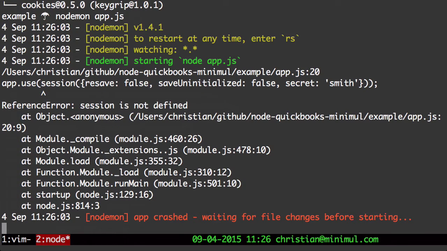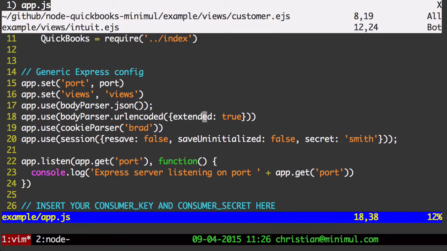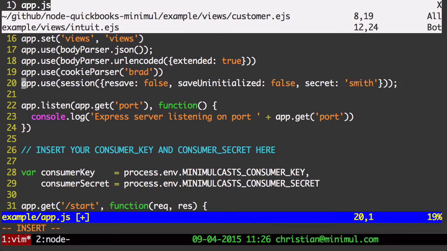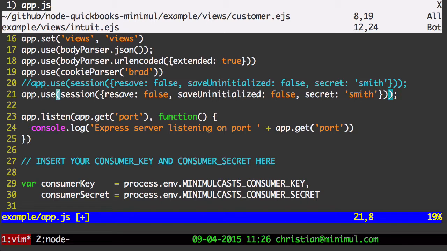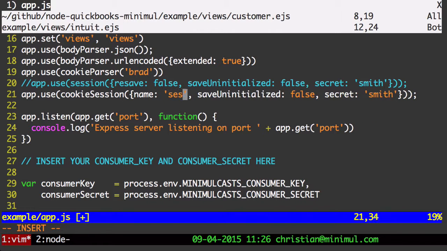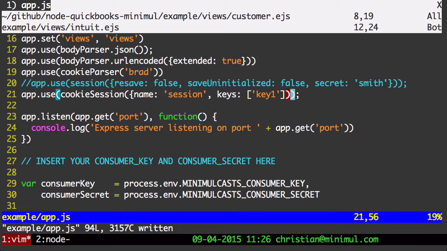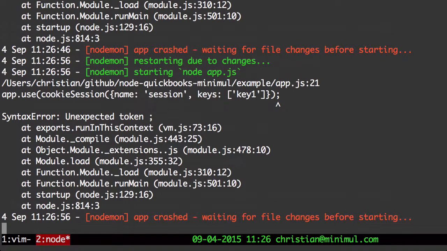I actually got an error because I didn't finish up the changes. Okay, that looks good. So here is where things are going to change. It's cookie-session. We're going to give it a name, session, and we have to put in a value called keys, and that takes an array, and that's for, I believe, making the secret. So it has to look something like this. Wait, I'm having a problem. There we go. So it should start up successfully now.